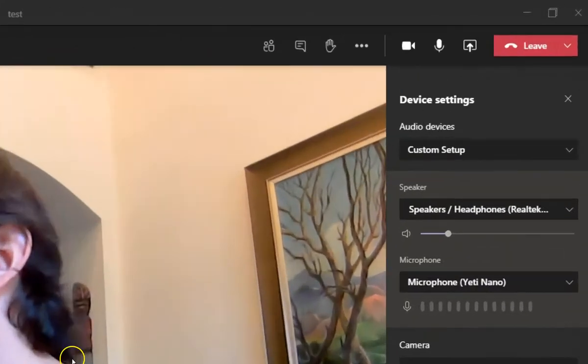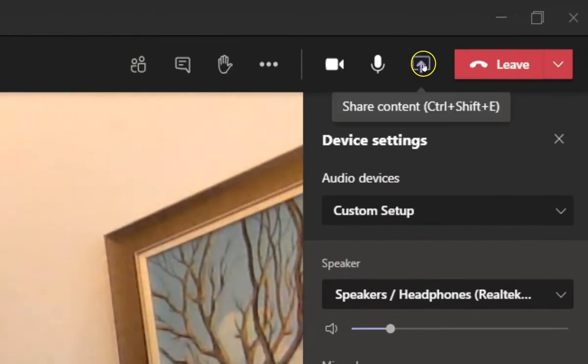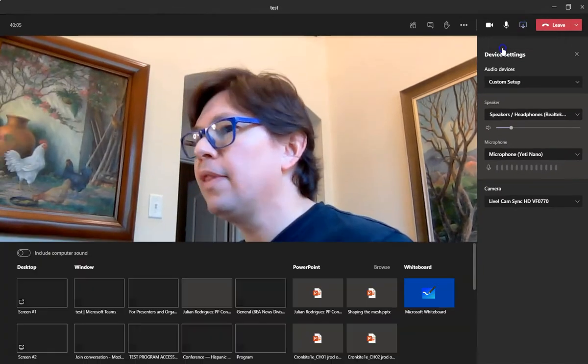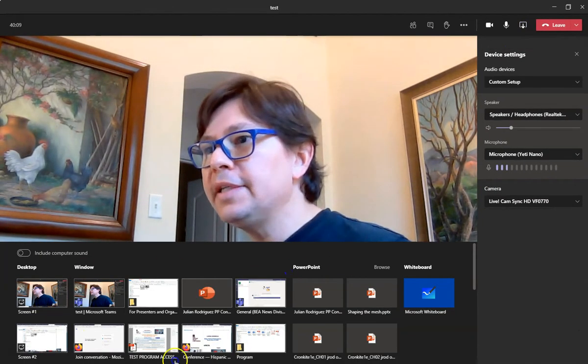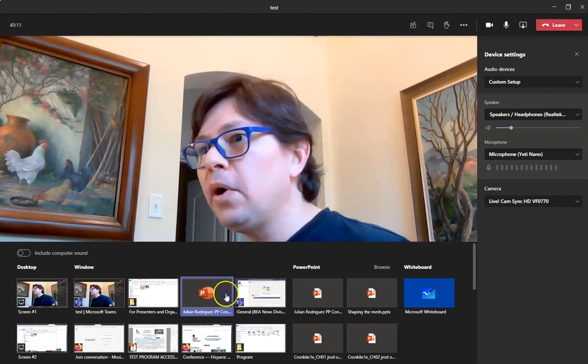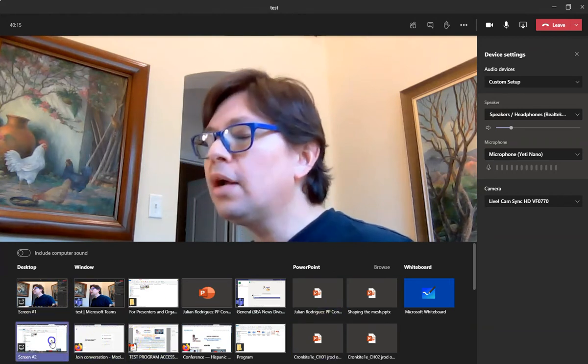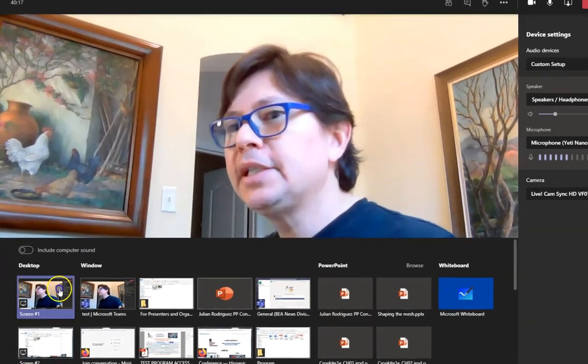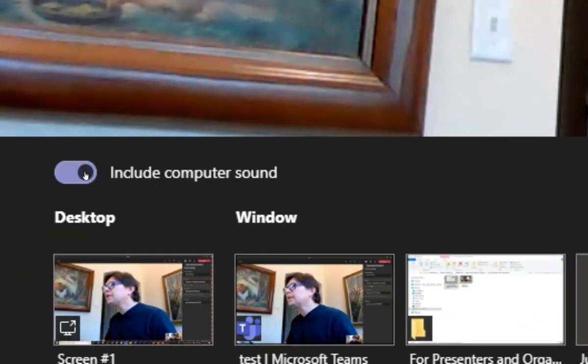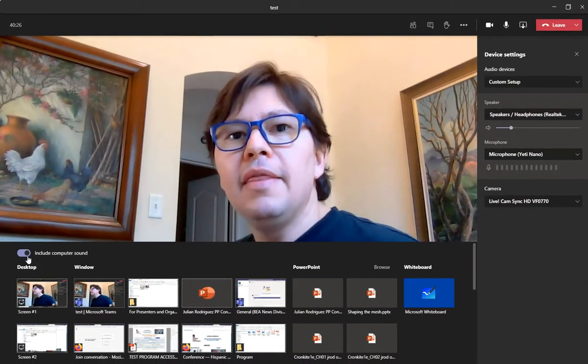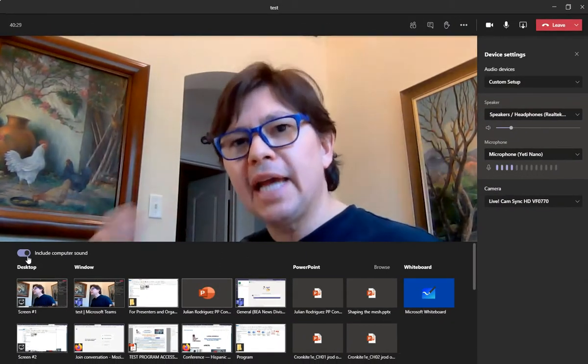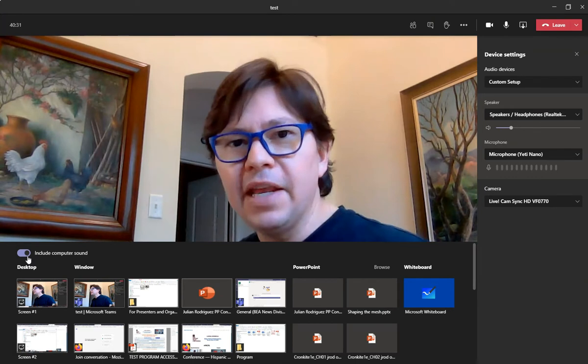And the first thing you need to do to share your screen is you go over here to the Share Content. Once you click on that, it is going to open this tab down here showing you all the possible sources. One thing that you should remember, do not forget this, is enable the include computer sound. That means that if you're going to be showing, let's say, an audio file, then we will be able to hear the sound of that audio file or a video file.